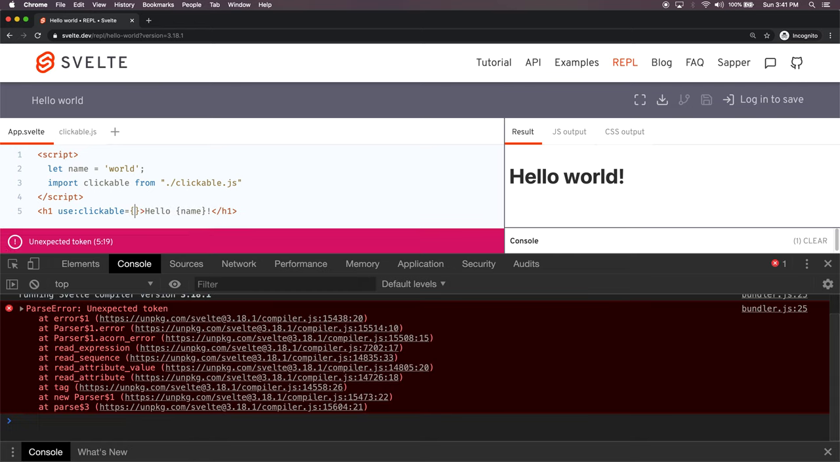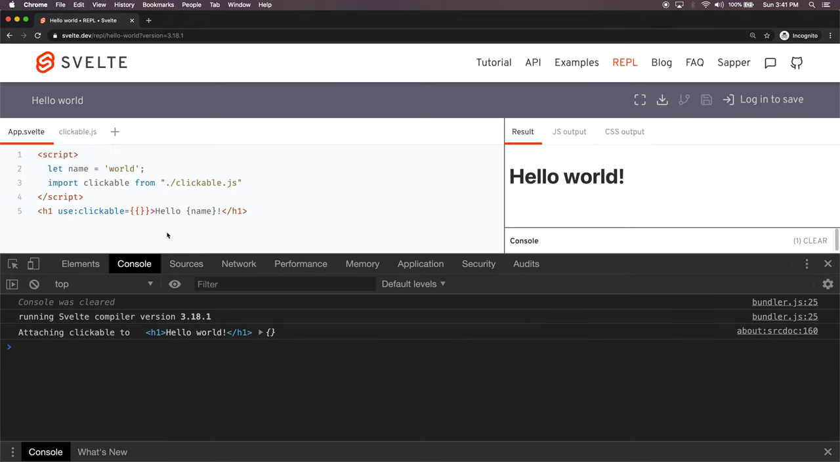You can just say empty parameters. Now this is an expression. Keep in mind the curly braces means a JavaScript expression. So inside that we give an empty object as expression. So now once we did that, "attaching clickable to", here's the DOM element, the node, the DOM node, and here are the parameters, which are of course the empty object that we gave. So empty object from here to here.